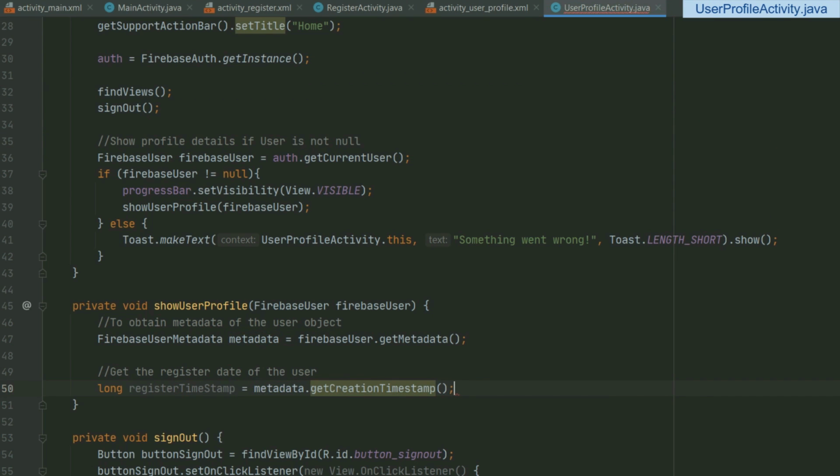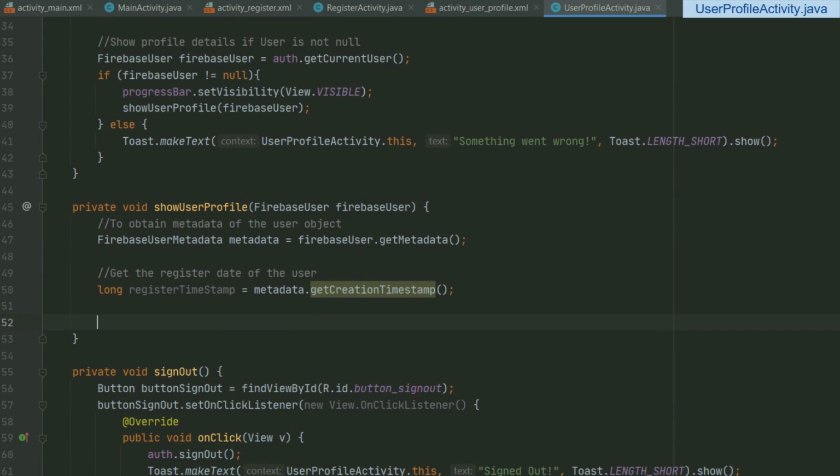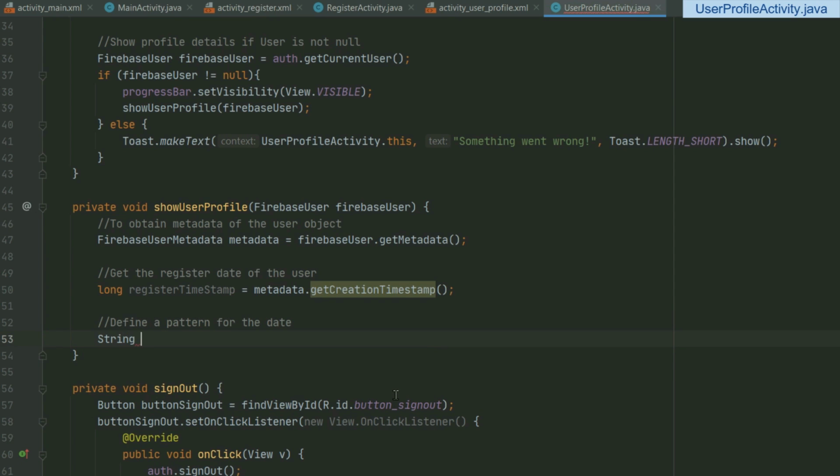This will return the exact timestamp of the user creation. Then we have to define a pattern for the date. There are various different patterns available. So it's string date pattern equals capital E, comma, DD, space MMMM, space YYYY, space HH, colon MM, space A, space Z.